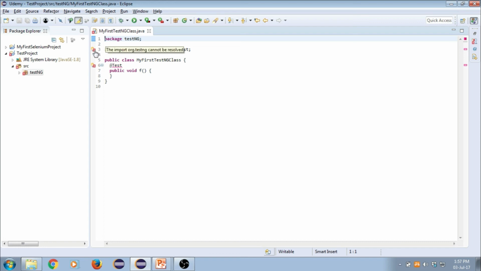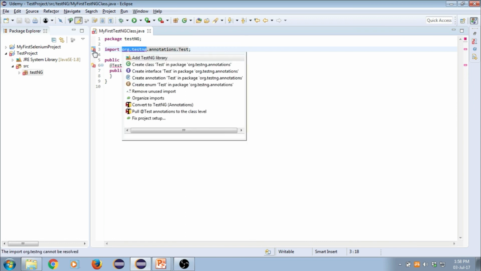Now if you take here, it says the import org.testng cannot be resolved. That means something is missing. And what are import statements? They're nothing but these are the packages, right? So what we are supposed to do is bring in these things, these classes, these packages into the workspace or into the project. How do we get them? By getting the required jars. So what you're supposed to do is just click on it.